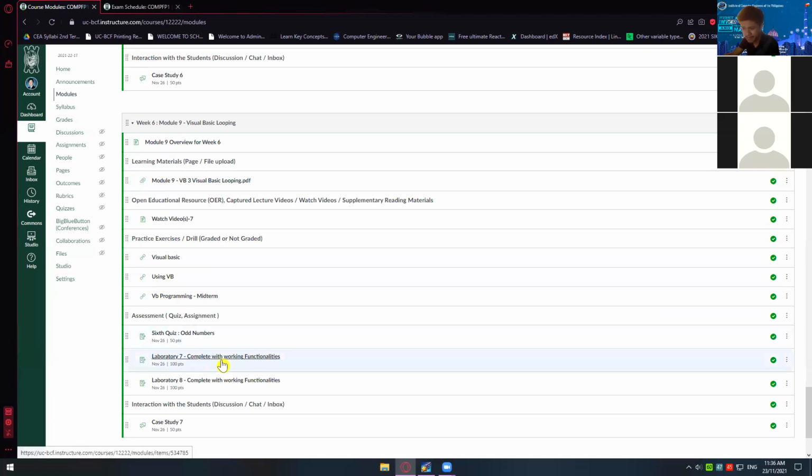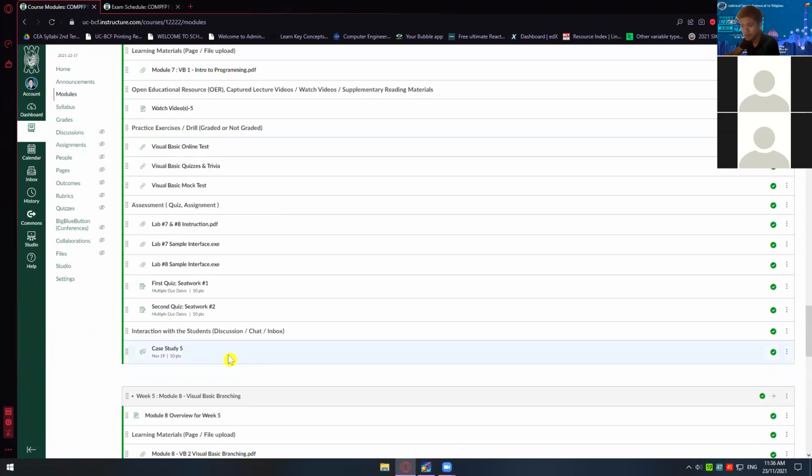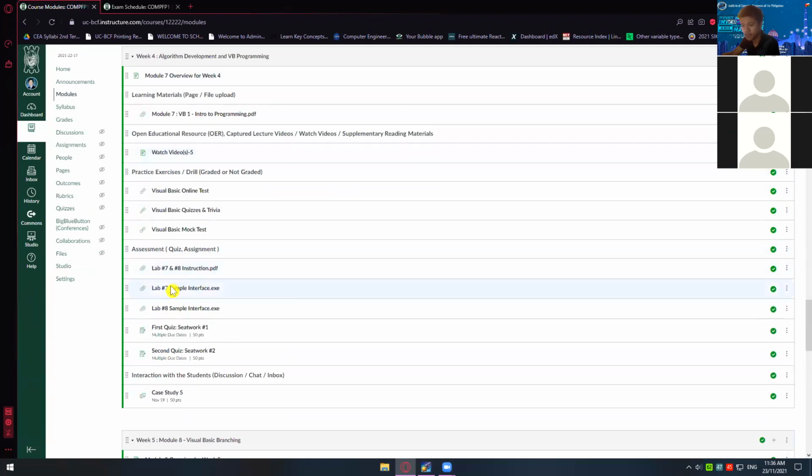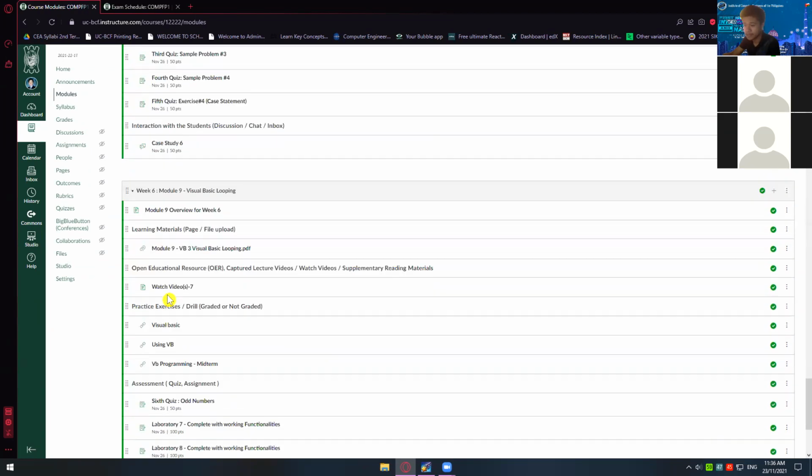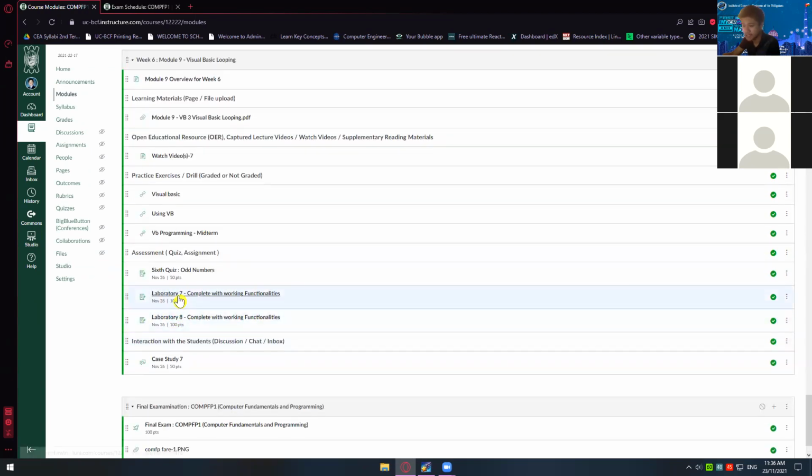All right, so the next one is the week 6. So again, may I remind everyone that your lab number 7 and 8 started from the week 4, this one right here from the interface. And then you will only submit the lab number 7 and 8 once you're done with the functionalities of the buttons, of the text boxes, the radio buttons, and so on and so forth. Okay. So you can also submit, let's say just the interface. However, you will only get a half score.